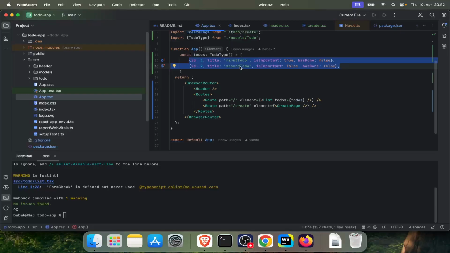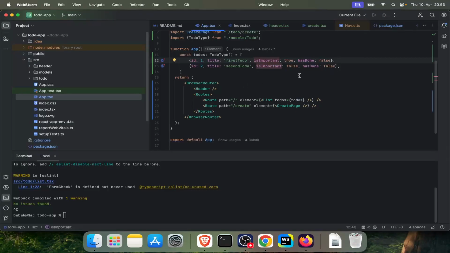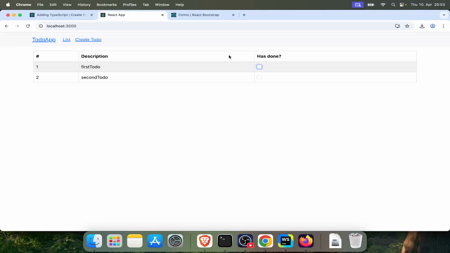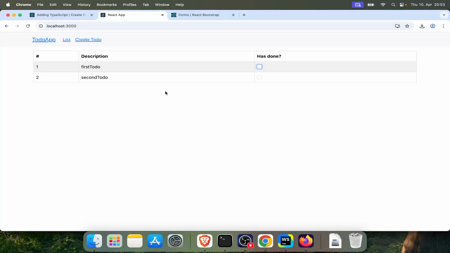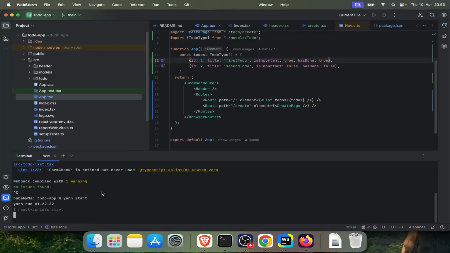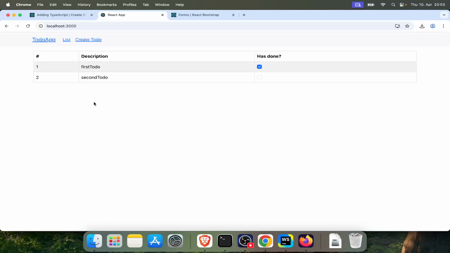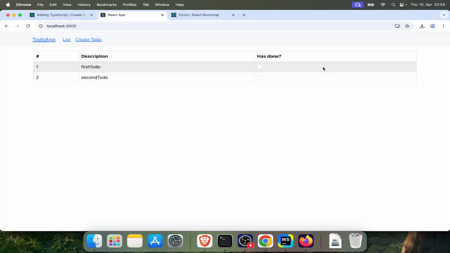There are just fixed to-dos, which this is the description, and this is the first to-do, second to-do, and the first one is important, is true. So you can see that this one should be okay. And for now we don't have a column for done, but if for example I change this, and if I refresh the page, I kill the terminal, let me start the app again, and if I change this to true, you can see that it has been changed.